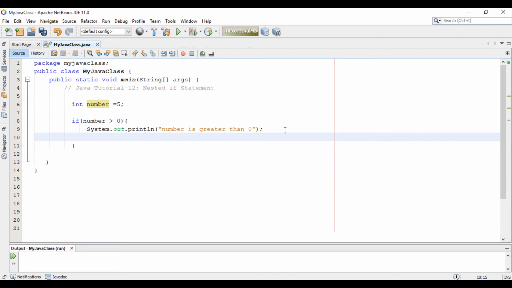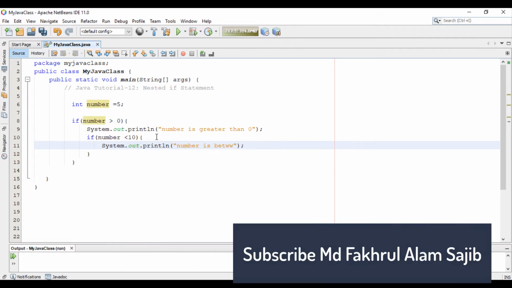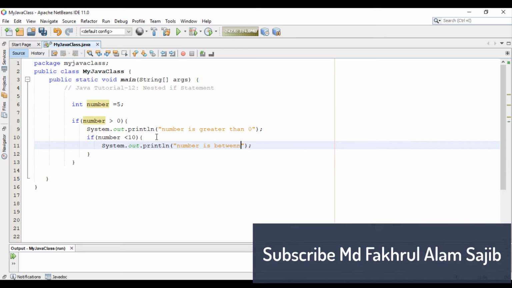Then I'm using another condition. If number less than 10, then I'll print, SOUT tab: number is between 0 and 10.